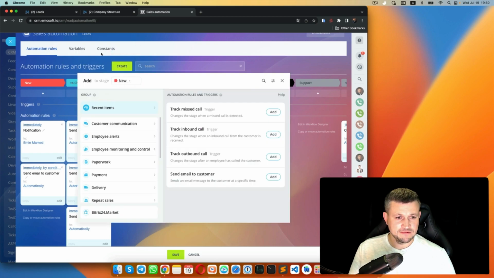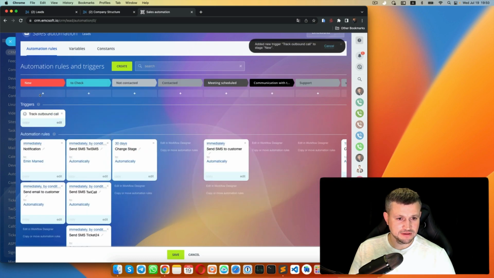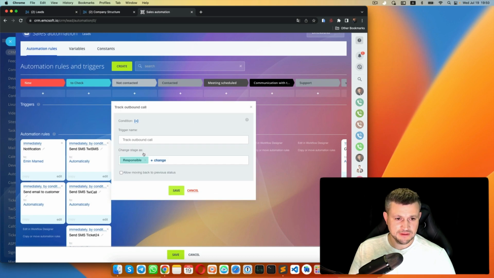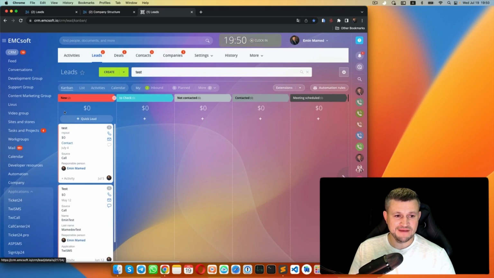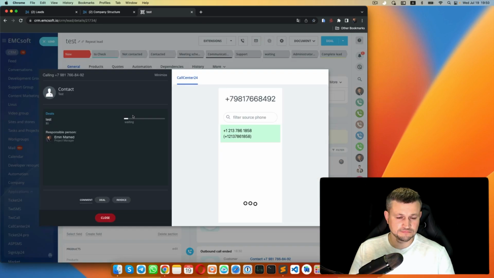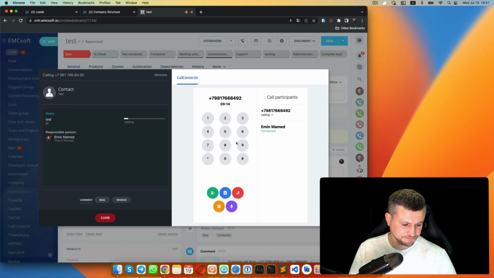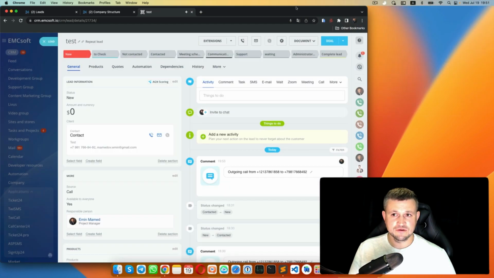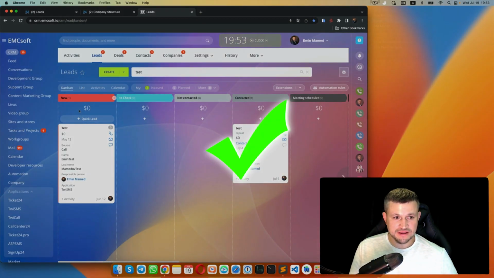So I'm clicking create, customer communication, track outbound call, and I will save it. I will move it here, edit and save. That means that if I make the call, that lead should move to the contacted stage. Okay, let's do the test. So I'm calling. Call Center 24 is connected to my portal. I'm doing a call. Great music. Okay, so I made the call. I'm closing that lead. Done. So the lead moved from that stage to that stage because I made an outgoing call.